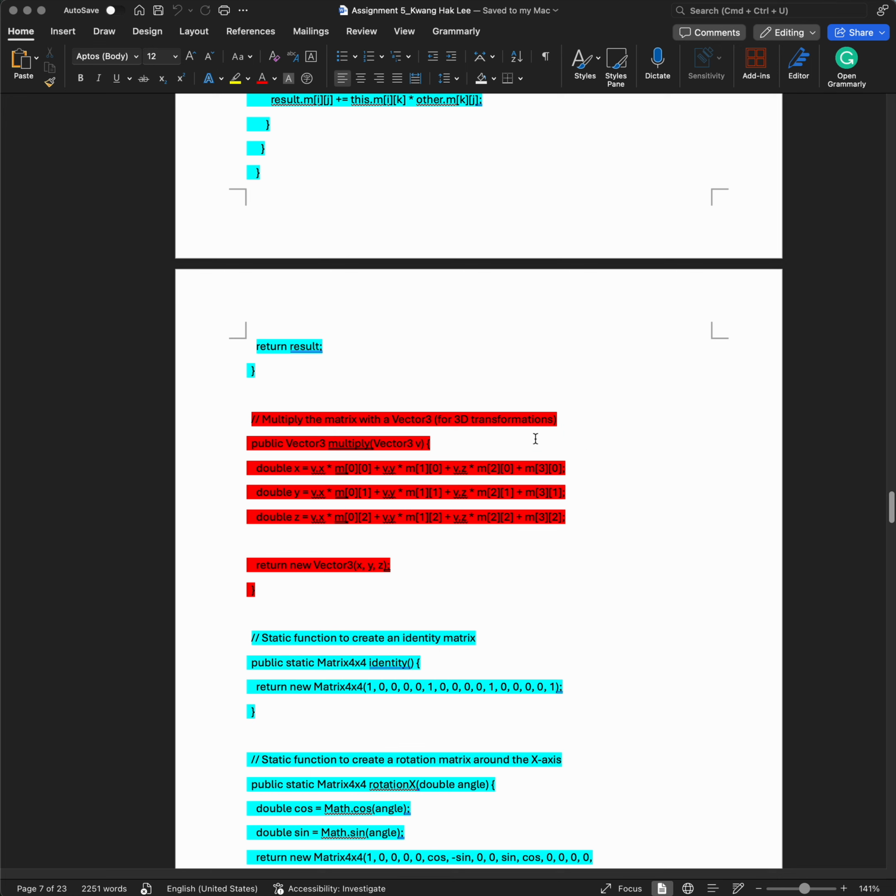And for the 3D transformations, it applies a 4 times 4 transformation matrix to a Vector3 object. Each XYZ coordinate is calculated using matrix-vector multiplication. This is used for rotating the sphere, ensuring the texture is properly oriented.